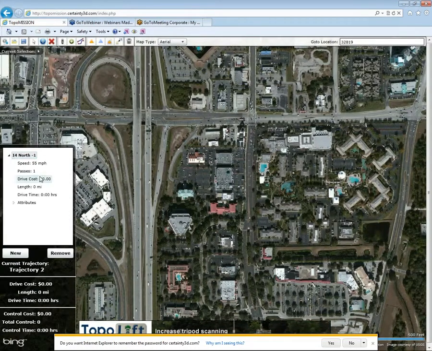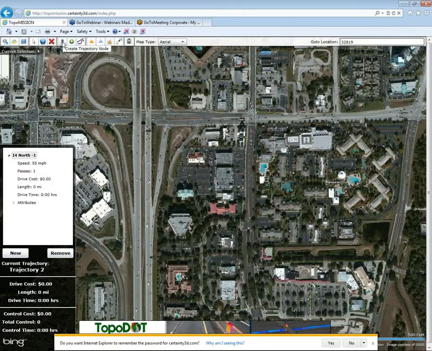Again, now I'm at 55, and my drive cost is 0 because I haven't started yet. My drive time is 0. Attributes, great. I want good GPS. You can change that to be more explicit for what you need. Now, all I have to do is insert my trajectory node.